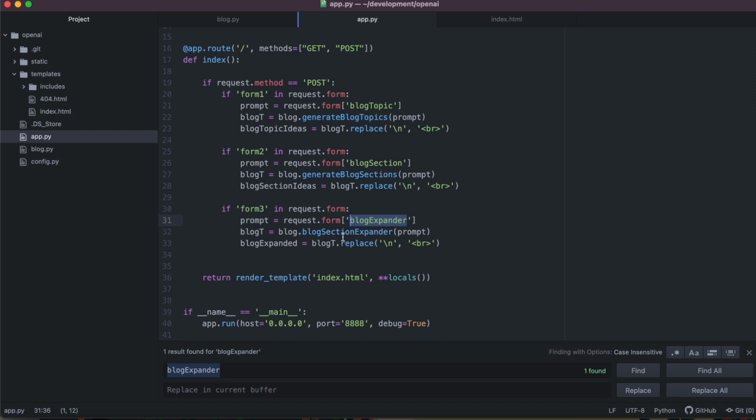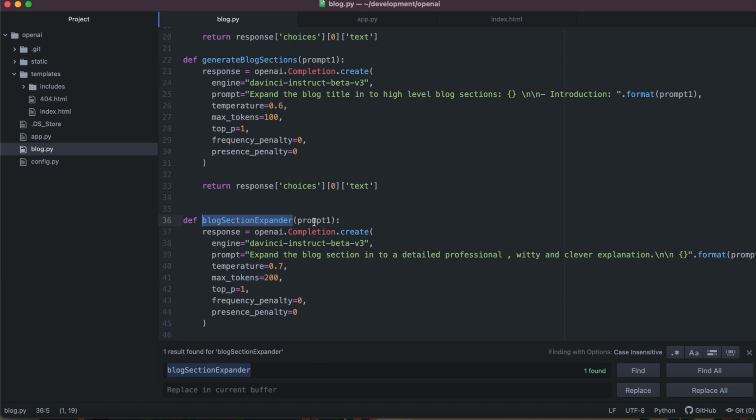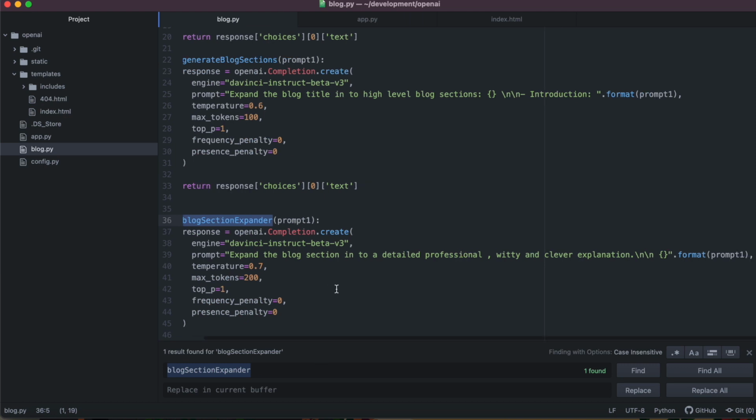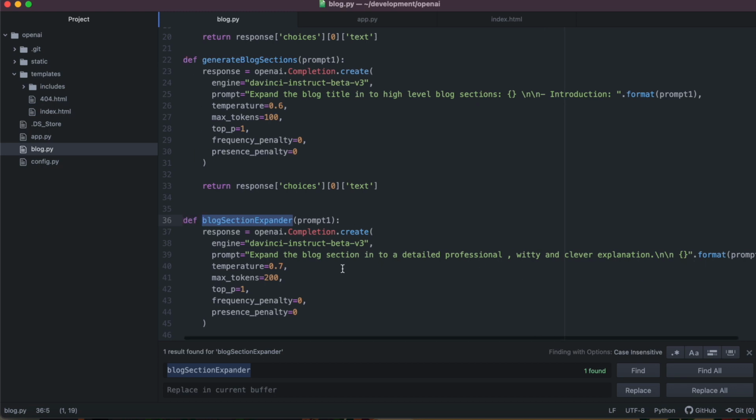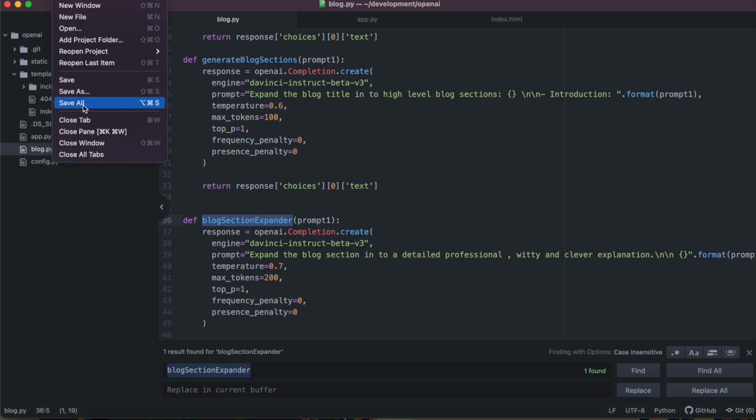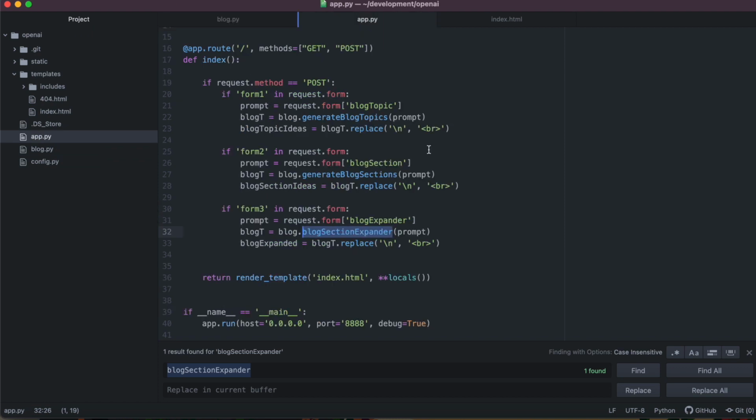So it's blog.block section expander. Let's just make sure that this function is also correct. So block T is equal to that, block prompt 1. Okay, we enter that prompt in there, expand format prompt 1. Okay, so why is this not working? All right, so this should work technically. So block T is the block section expander, the prompt, so it's not returning anything. This is weird.